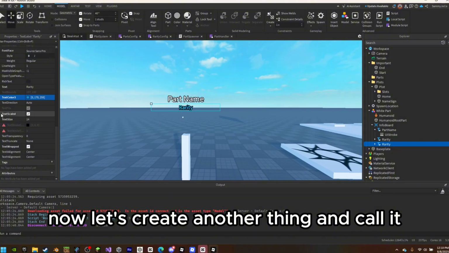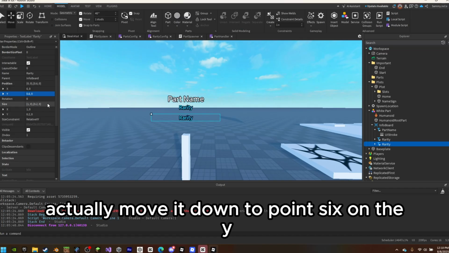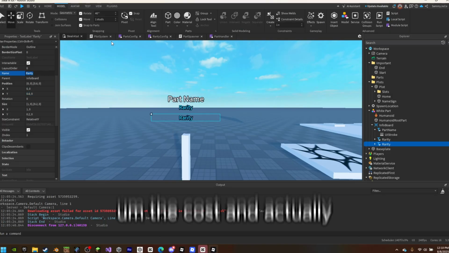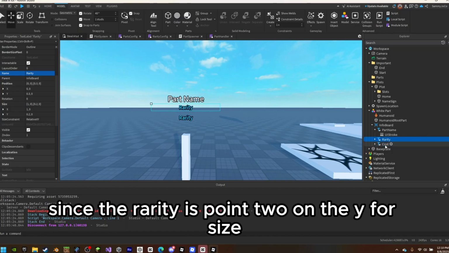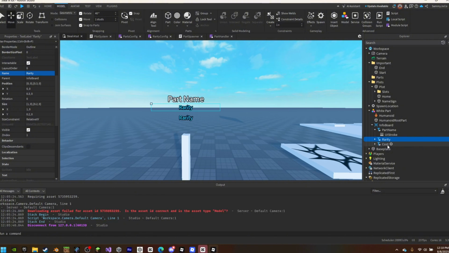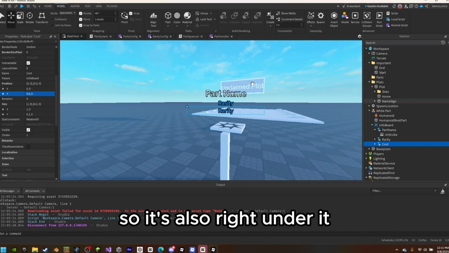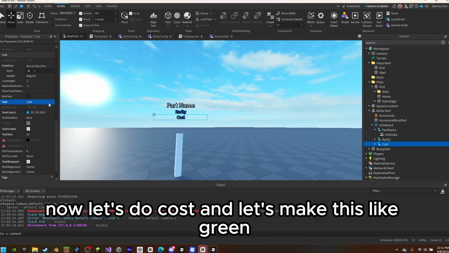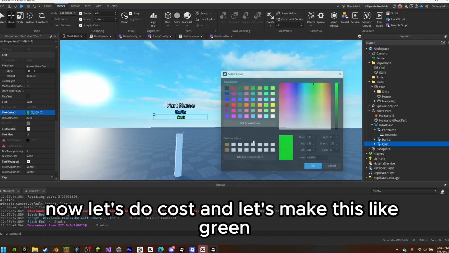Now let's create another thing and call it, actually move it down to 0.6 on the Y and rename it to cost. And actually, since the rarity is 0.2 on the Y for size, the position on the cost is going to be 0.5, so it's also right under it. So now we have something like this. Now let's do cost, and let's make this green.